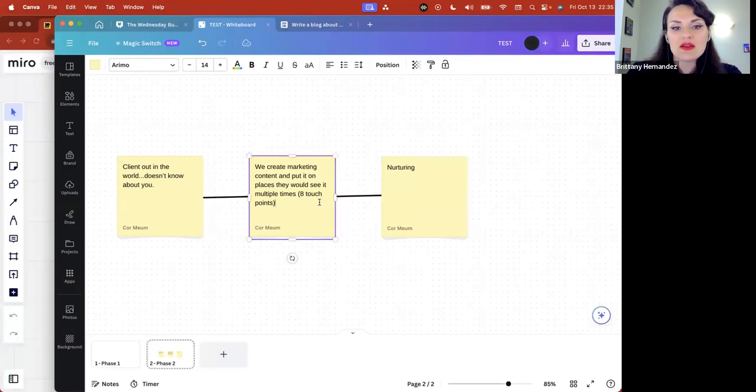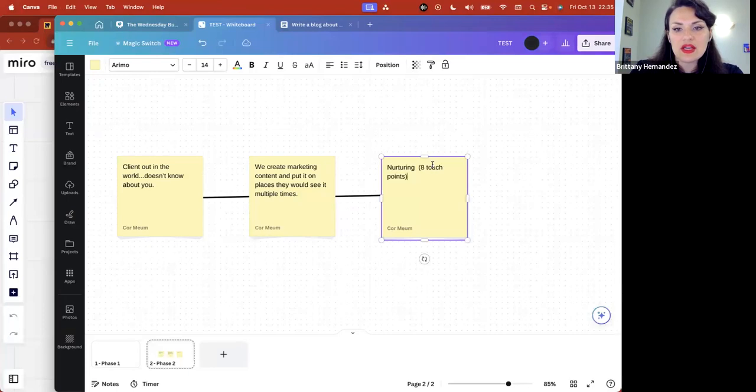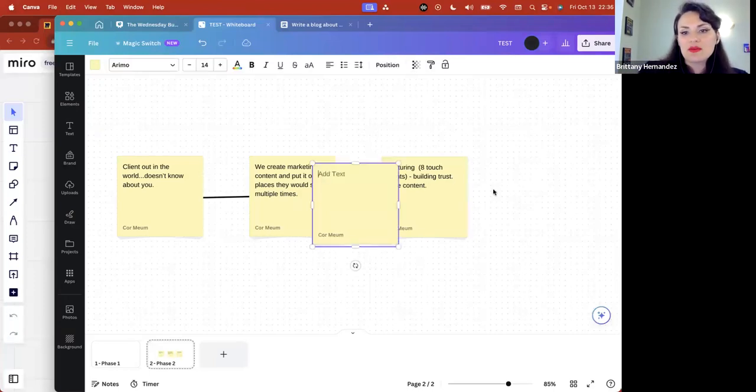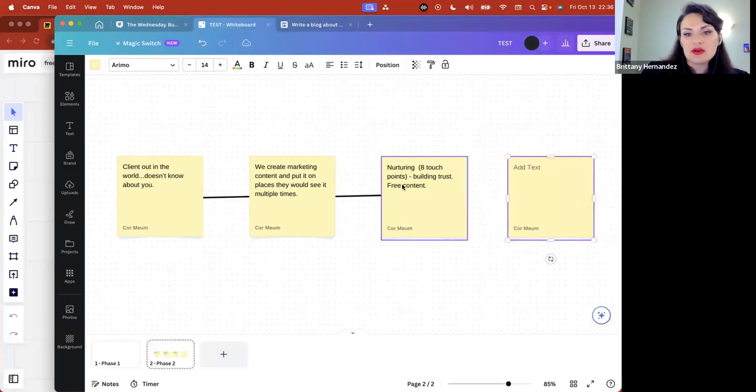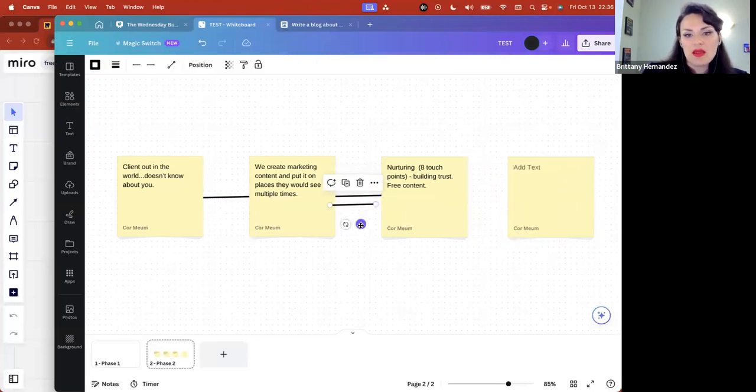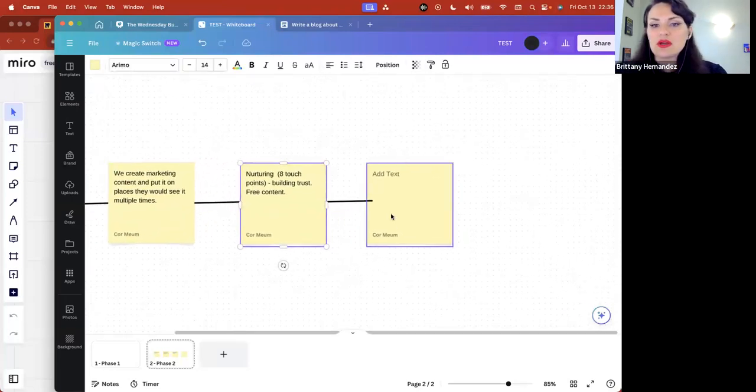This could go over here, like nurturing, eight touch points. So this can be like building trust. That can be things like free content, like white papers or free webinars and so on and so forth. Things that would make it to where they start to come into your space, into your world a little bit, and you're bringing them from being out in the world into your world.